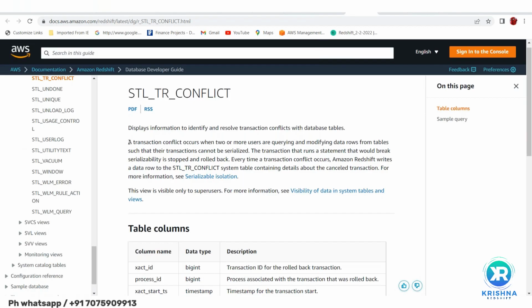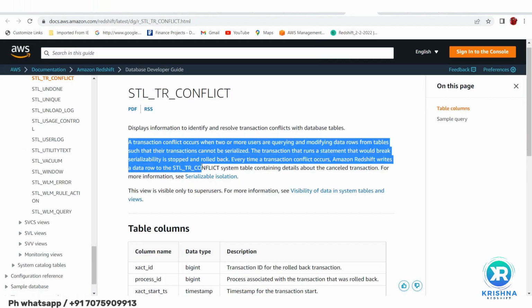See, I mean, this is deadlock. See here, if you read it, you will understand. A transaction conflict occurs when two or more users are querying and modifying data rows from tables such that the transaction cannot be serial. A transaction that runs a statement that would break.